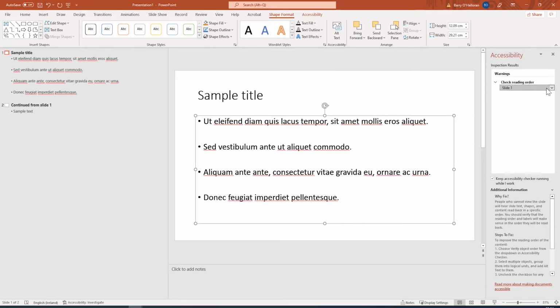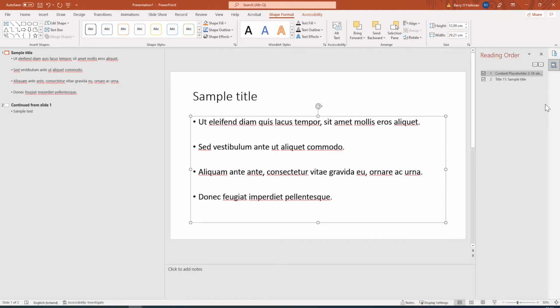So if we click here and then click on the drop down and click on Verify Object Order, it will take us to the reading order pane. And if we look at the elements listed in this pane, we see we have the content area here and the title here, and we can see that the content area is at number 1, implying that it comes before the title. So a screen reader encountering these elements will read the content area before it reads the title. So it's important to rearrange this so that the title comes before the content, as one would expect.